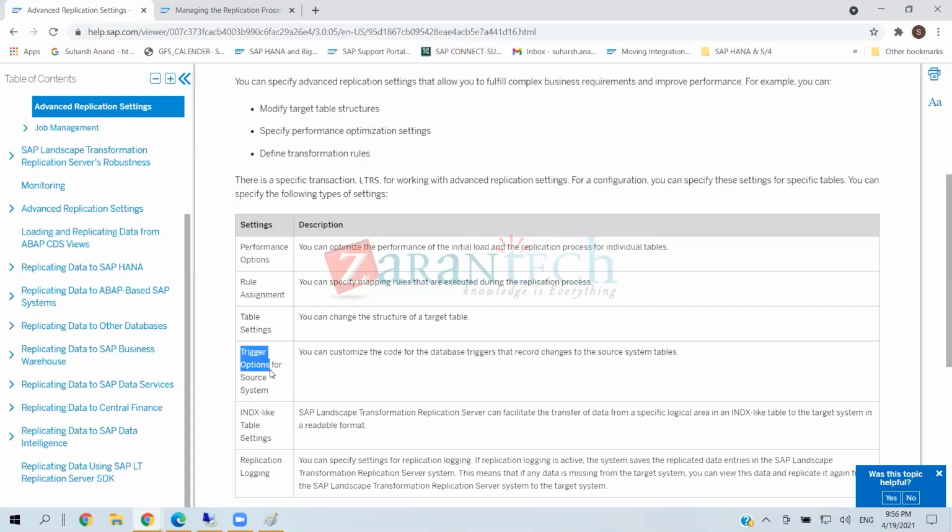Now, trigger options for the source system. You can customize the code for your database trigger that records changes to your source system. This is a very rare scenario, and you will hardly run into it unless you get some finicky database admin who is passionate about the Oracle or the SQL side of it. And in HANA, I can bet you we will never use this. It is so much optimized by SAP for SAP tools that it never comes into play.